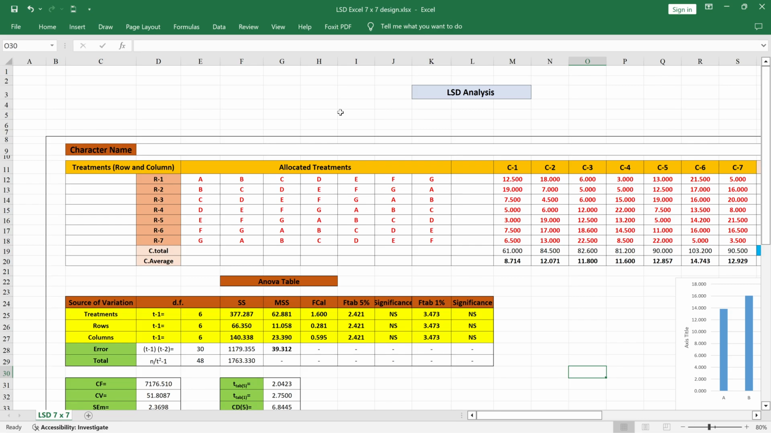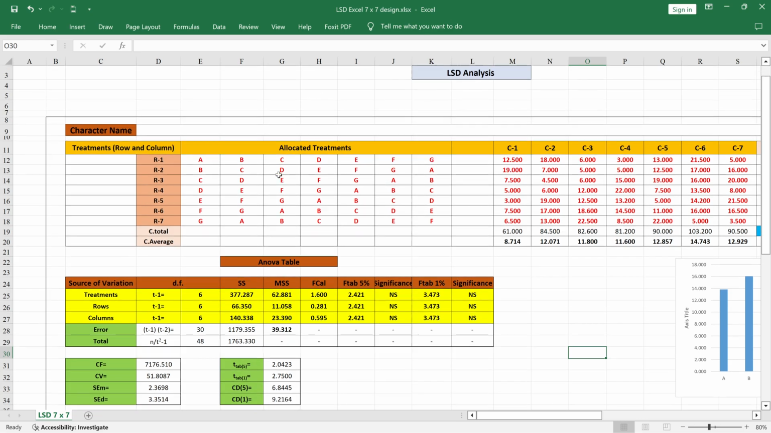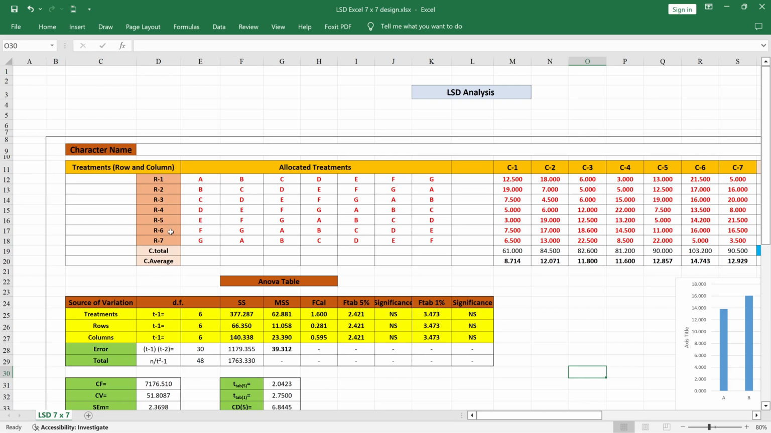Okay, let's start with the allocation of treatments. You can see here the rows and here the columns. We have 7 treatments, so we allocated a letter for each treatment. For example, for treatment 1 we allocated A, up to G for treatments 1 to 7.